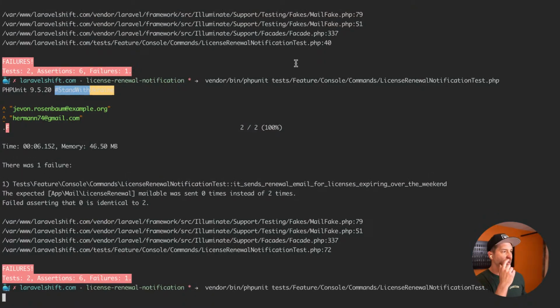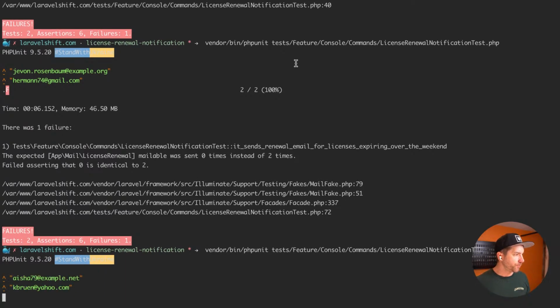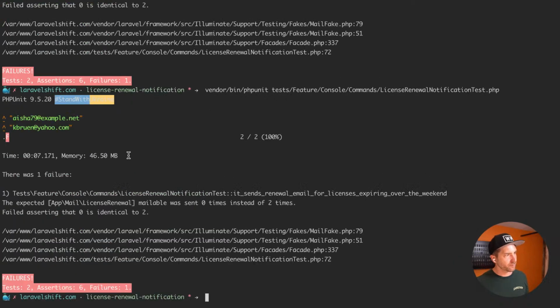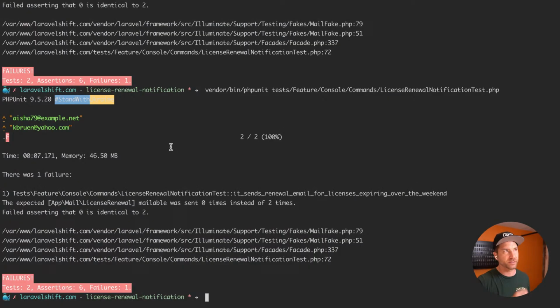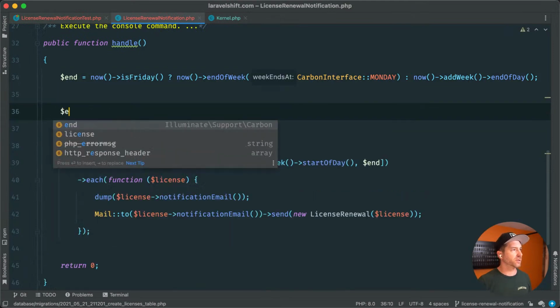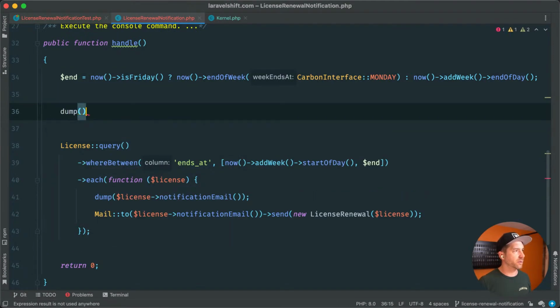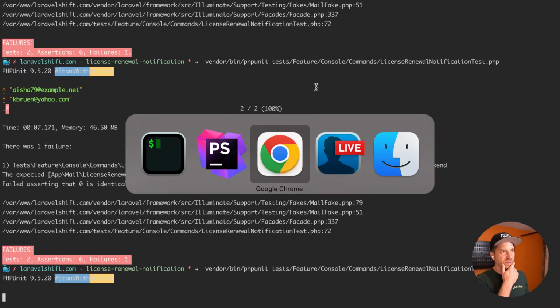Anyway, let's see if this passes. Uh-oh, failed asserting that 0 matches 2 times. So I think we still have something a bit broken here. What I want to do is dump the end, format it with just an r or something, no big deal. Let's see what this actually looks like.